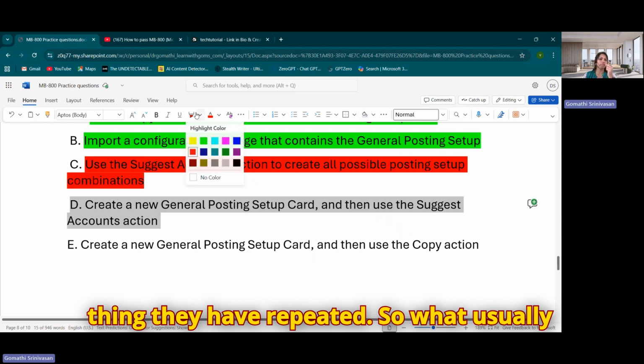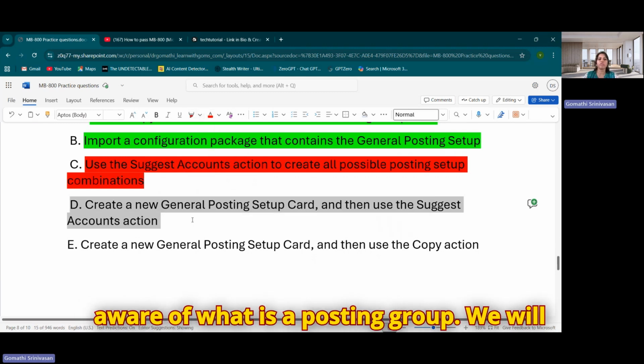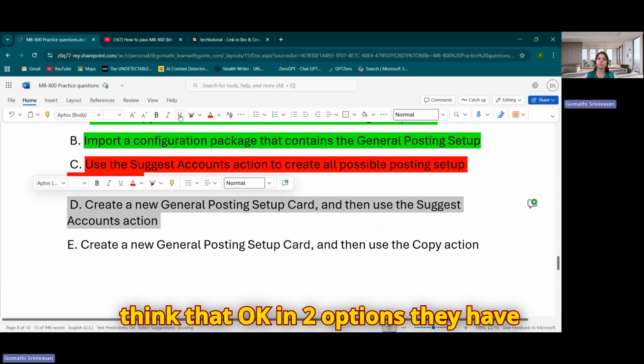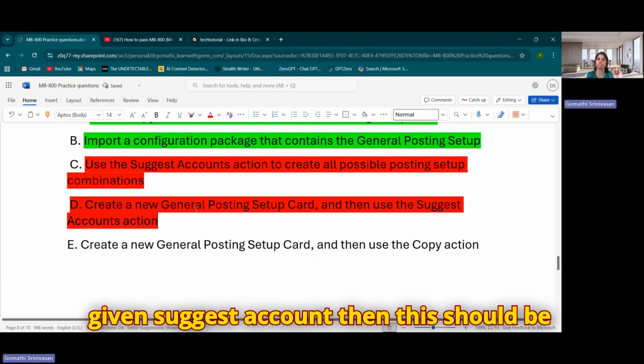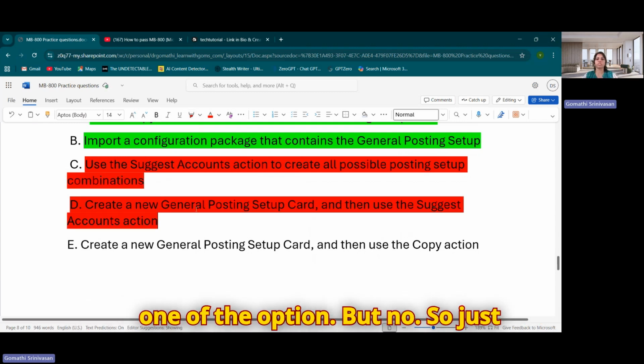So what usually we will think is, if you are not aware of what a posting group is, we will think that okay, in two options they have given suggest account, then this should be one of the options. But no, suggest account is not there.